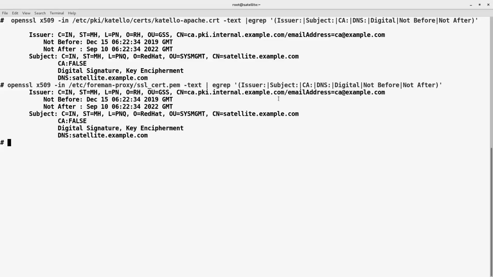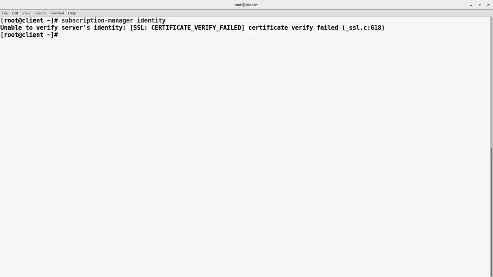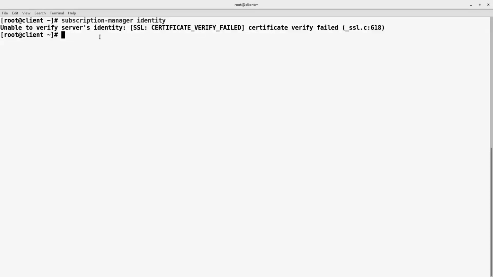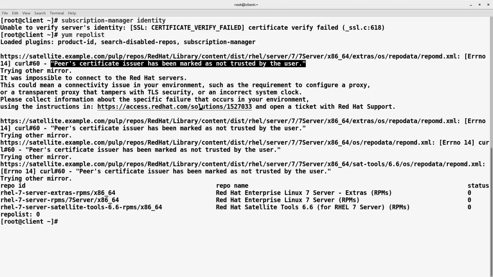So I need to update the custom certs on the clients registered with the satellite server, or else I will end up with an error as below. Unable to verify server's identity certificate. Even for yum repo list, I will get an error: Peer certificate issuer has been marked as not trusted by the user.